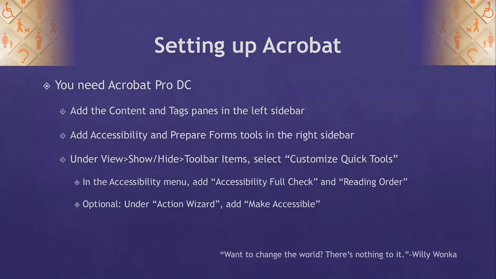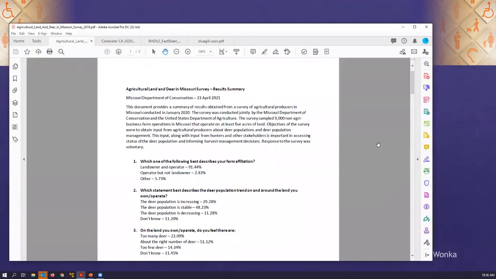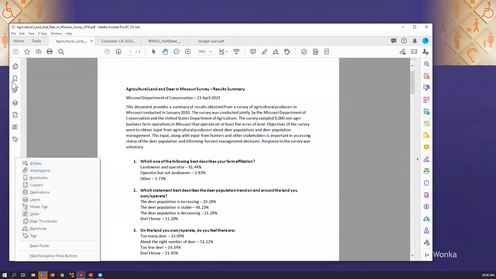After you get Acrobat Pro, there's a couple of things that you'll want to do. And again, Lainey went over this in last month's presentation. That's adding content and tags panes in the left sidebar. So the left sidebar, we have panes. These are called panes. This is the tags pane right here. This is the content pane. There's also a reading order pane that I tend not to use that much, but other people find it useful.